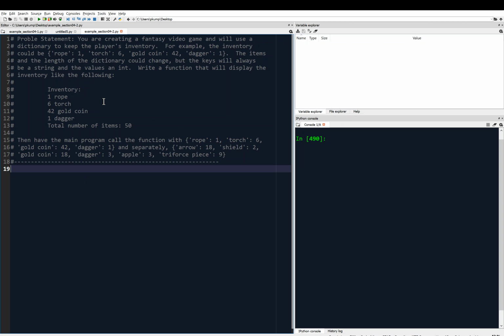So the first thing I'm going to do is make a new file, and I'm calling this file example_sections_04-2.py, and it is on my desktop. That's the file that I'm going to submit, if I'm submitting this for some credit, for some work. Alright, so I got that file ready to go, and when I get to coding, I want to put my function at the top.